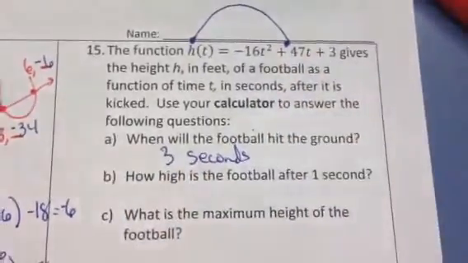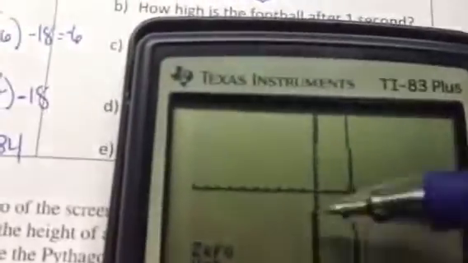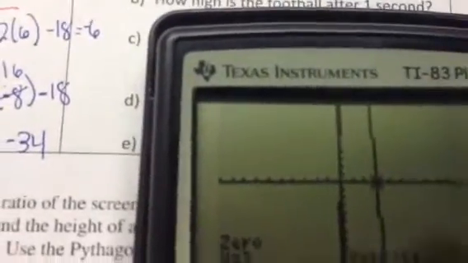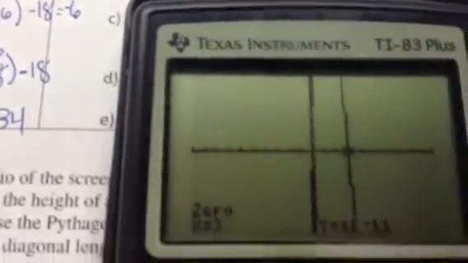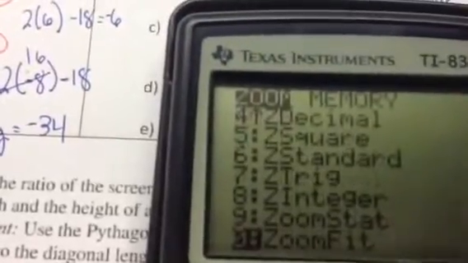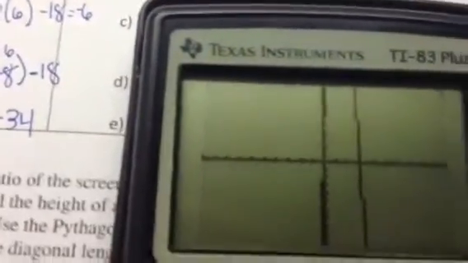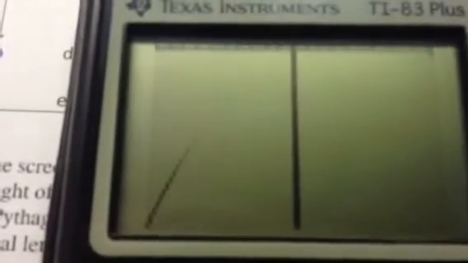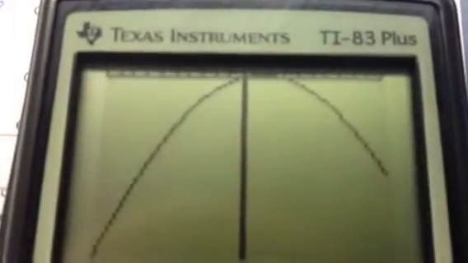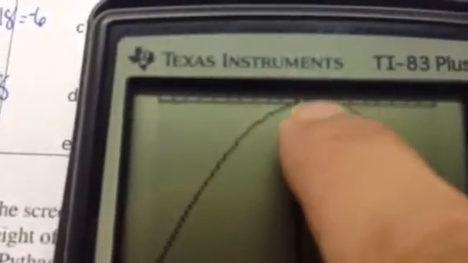How high is the football? Well, that means I need to see the vertex, which is way up here. So what I need to do is I'm going to go to zoom, and this time I'm going to go to 0, which is fit, and hopefully, I'll be able to see it a little bit better. That's my first option. All right, and it's a little bit up there.